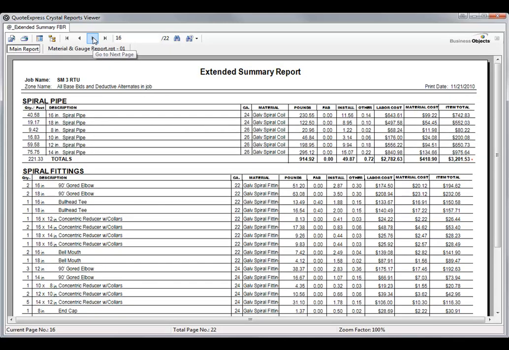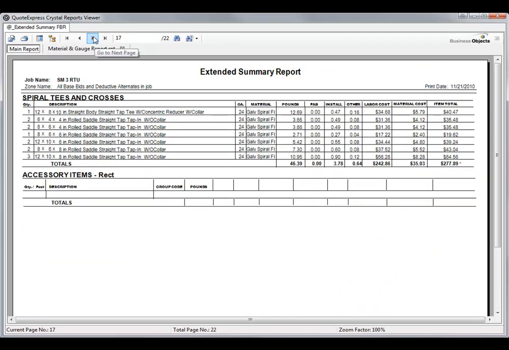Now we're getting into the accumulative reports. So spiral pipe, we had 40.58 feet of 16-inch spiral pipe, 19.17 feet of 18-inch pipe. So you can see you can round all this off to the whole foot, and you can order pretty close to what you need. Your fittings, we had 2 16-inch 90-degree gored elbows. We had 1 18-inch bell mouth. So it's a pretty extensive report, giving you a lot of the information that you need.